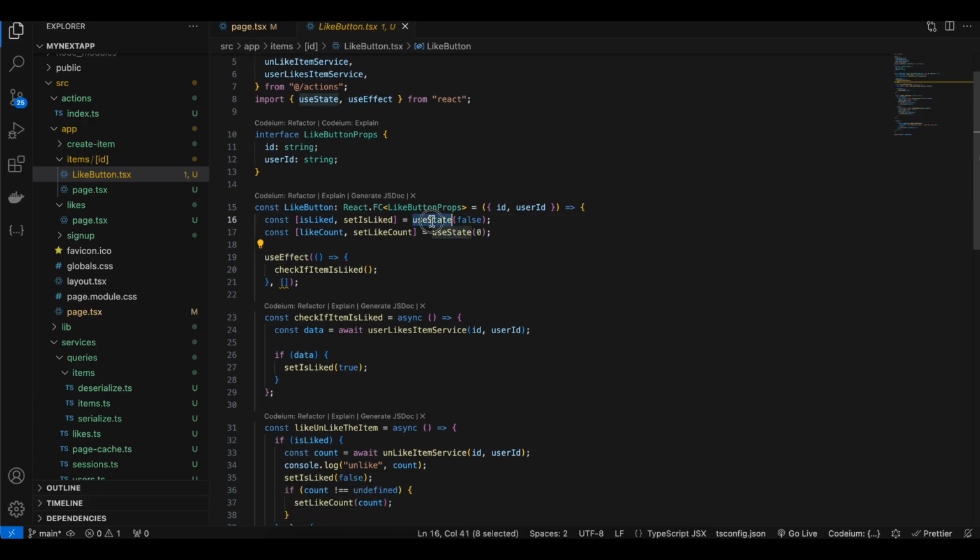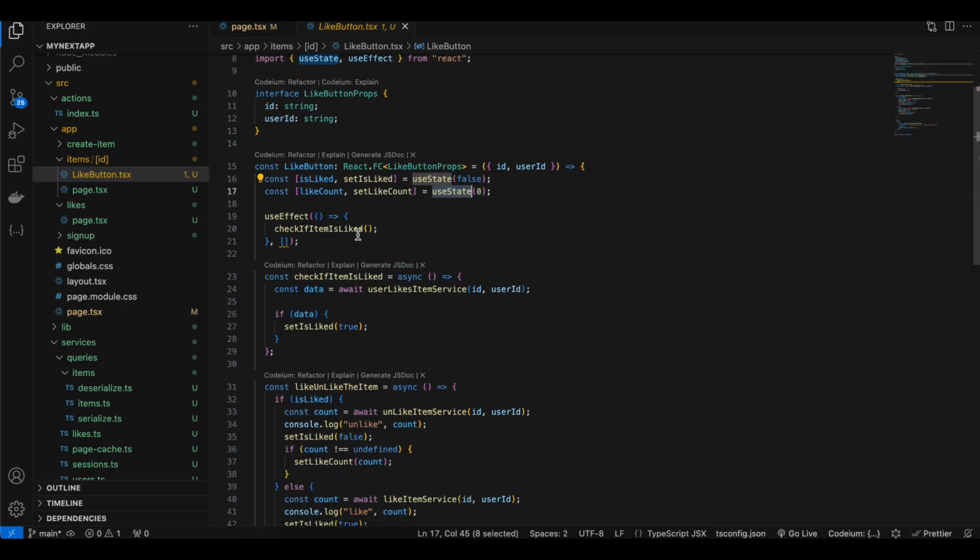So here I have one state for whether the item has been liked or not, and second for count, because it's not necessary that the item which you have created can only be liked by you. It can be liked by some other people as well. And here if you see, I have created this first method called check if item is liked.